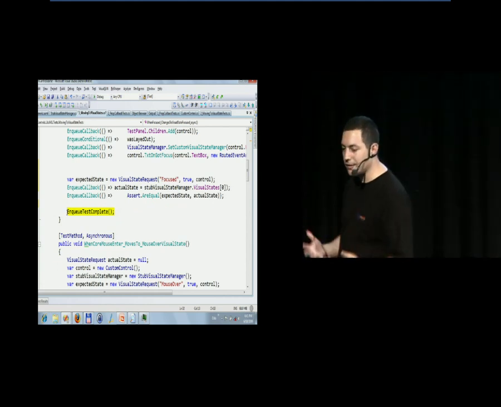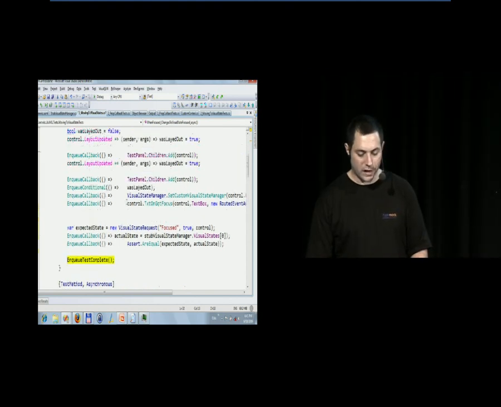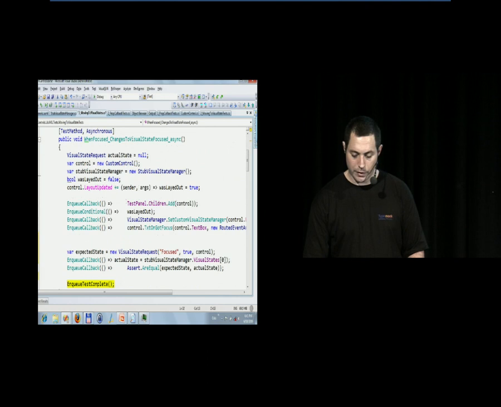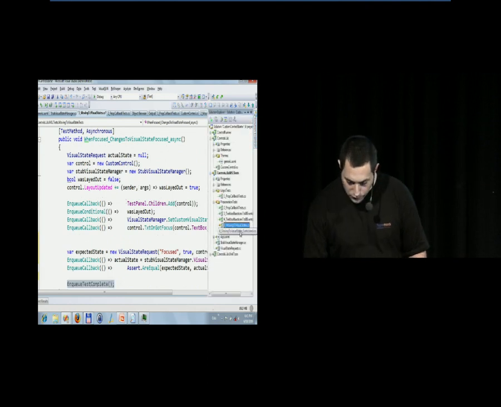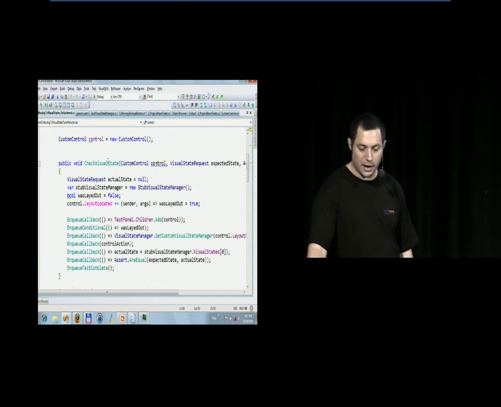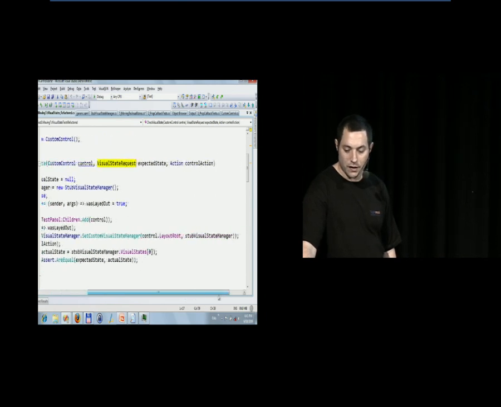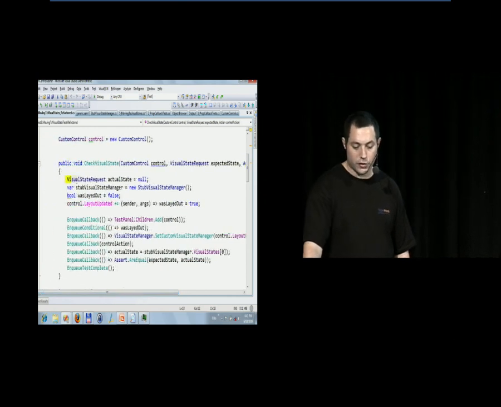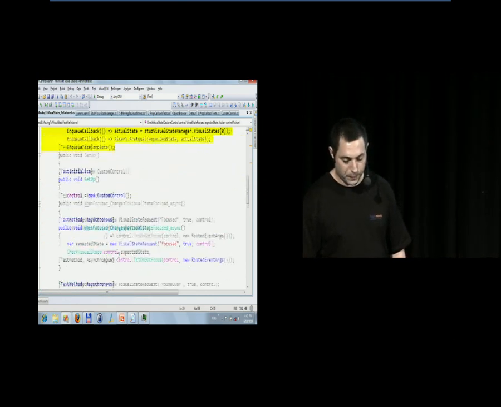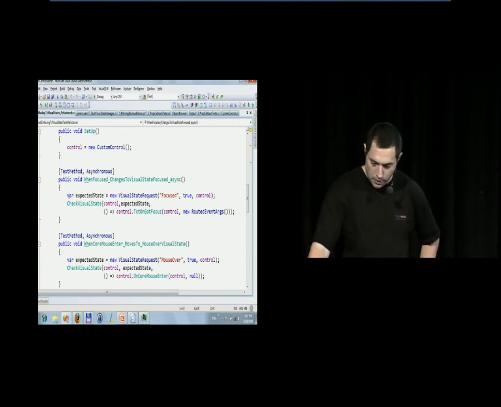Now, all this test stuff with all the enqueue and all that can be refactored. Here's an example of how you can refactor that into helper methods. For example, I have a helper method that checks visual state on a custom control with an expected visual state request and an action that is executed on the control. All the goo is happening here. So this is what my test looks like after refactoring.